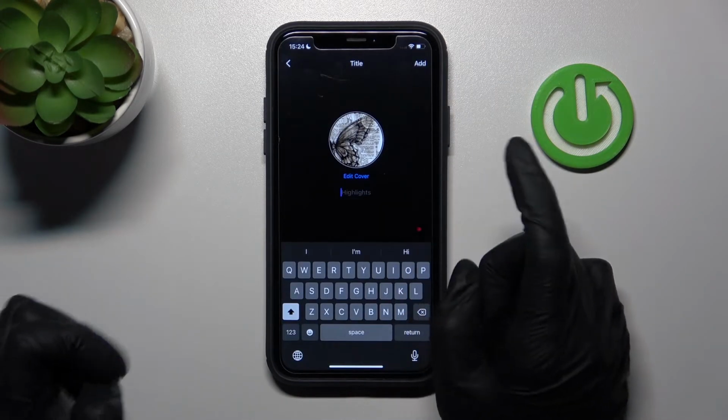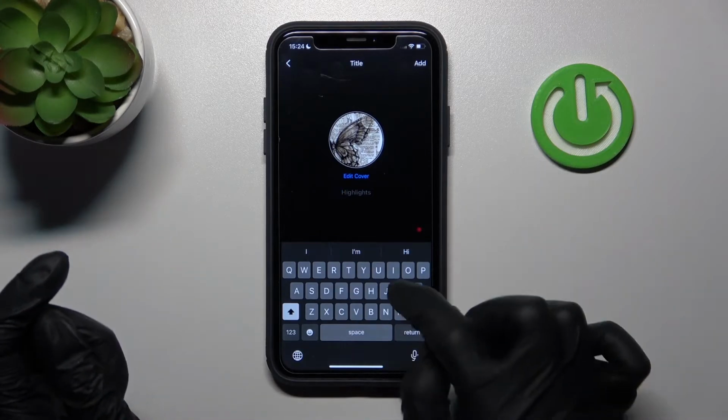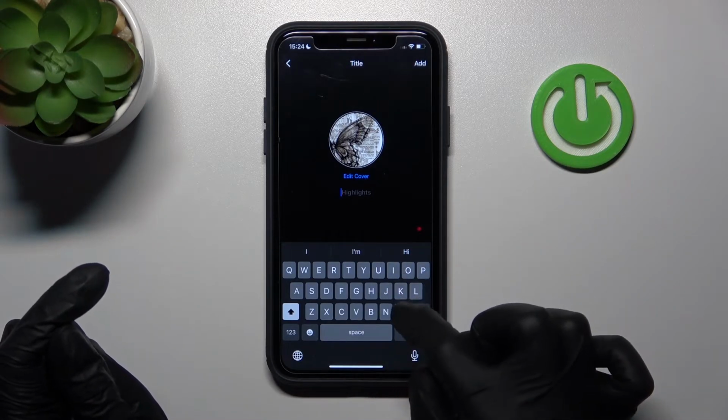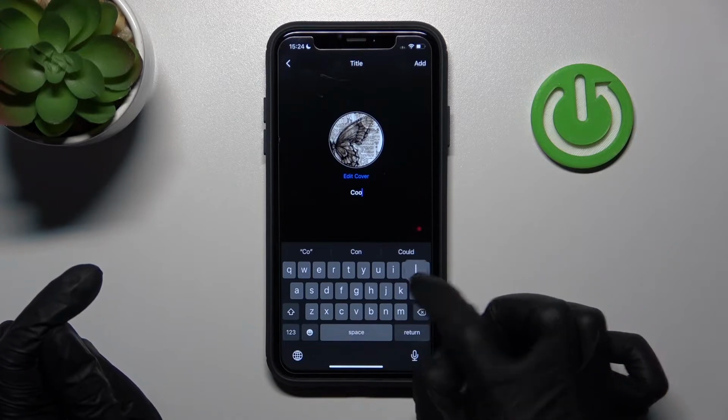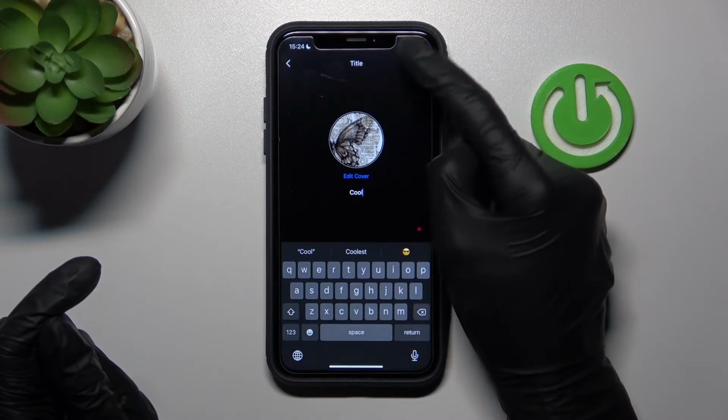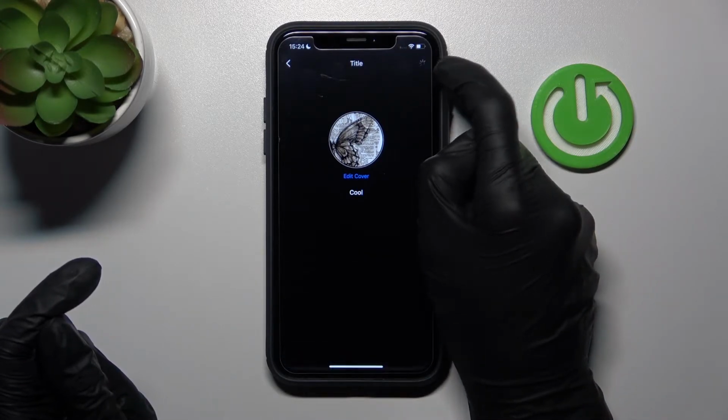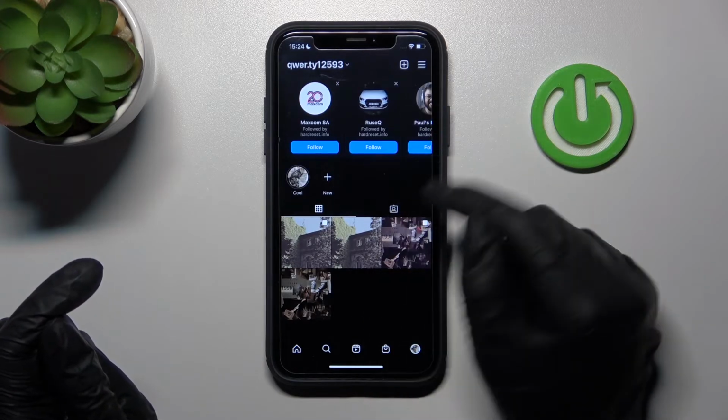Also, you can add some name, some title for your highlight, and it will be something like, I don't know, cool, some easy example, and press add to save these changes and check the result.